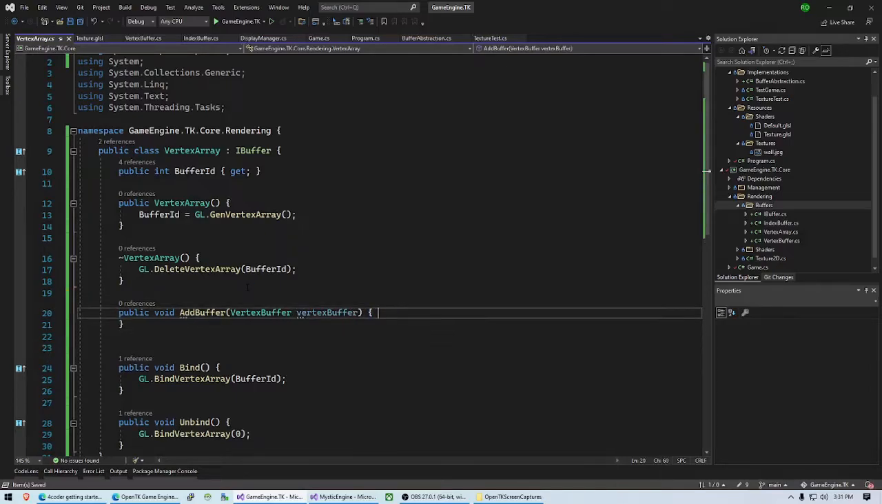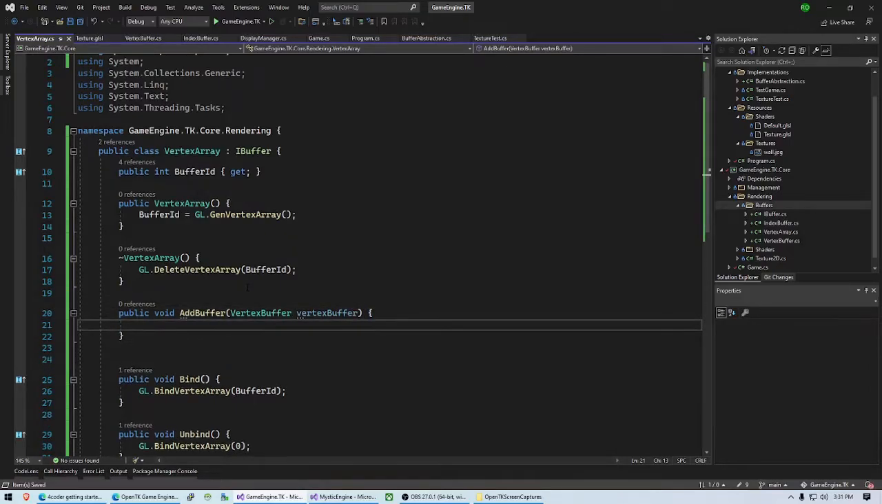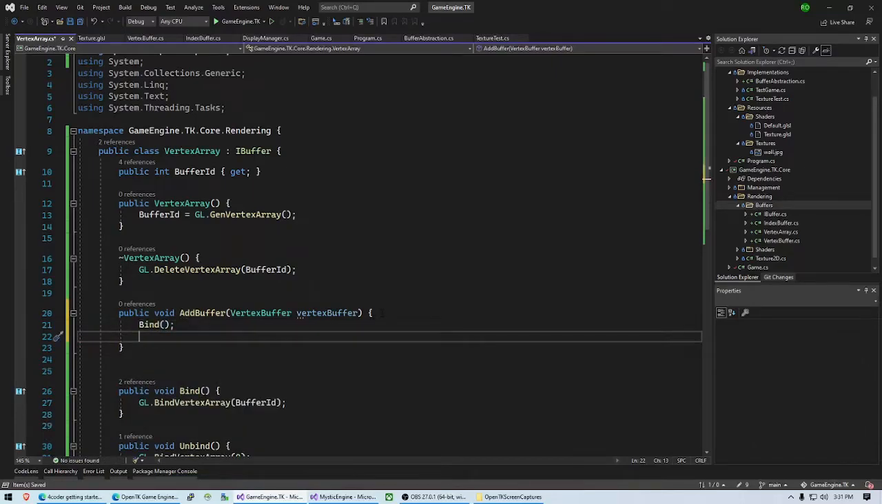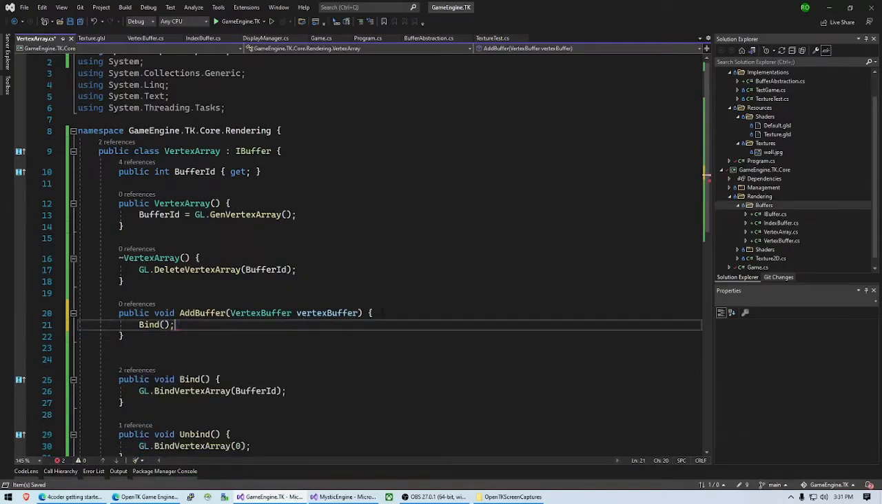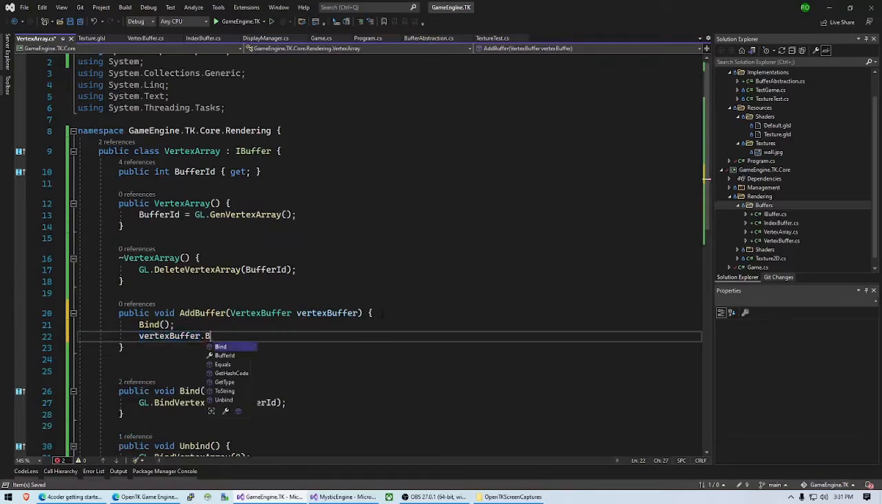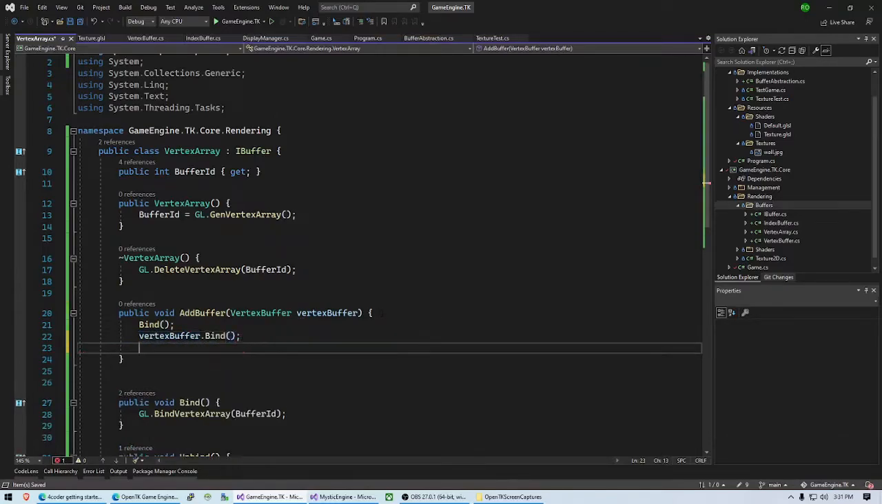Okay. Now, when we add a buffer, we're just going to call bind, because it needs to know what's the active buffer at this point in time. So we'll call the vertex buffer's bind method, so it does get bound, and we need a model that's going to track the layout.